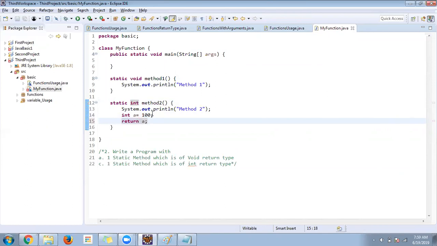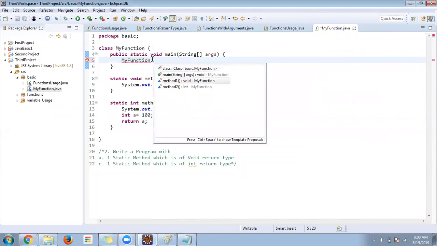Correct. Awesome. And in the main function, can anyone tell me how to call these methods and then print the values? We can call it by using the class name. So the main function dot method one. We'll put it as system print, my function dot method one. Here, can you see the return types shown? Method one is a void return type, method two is an integer return type.